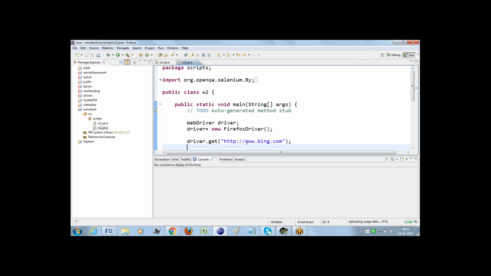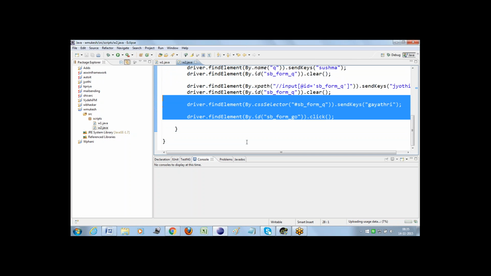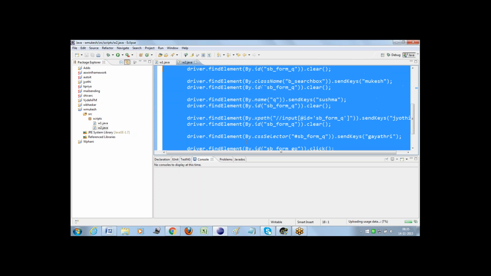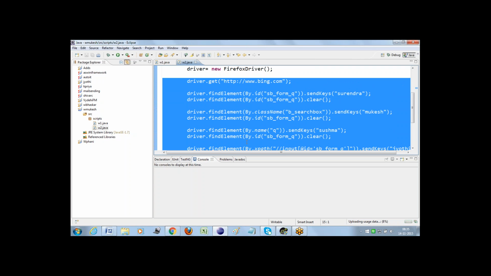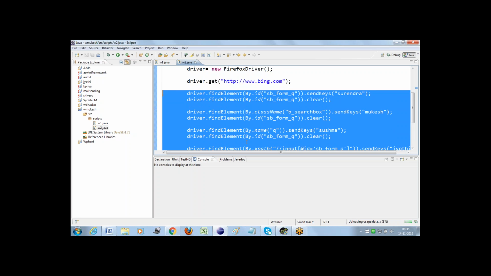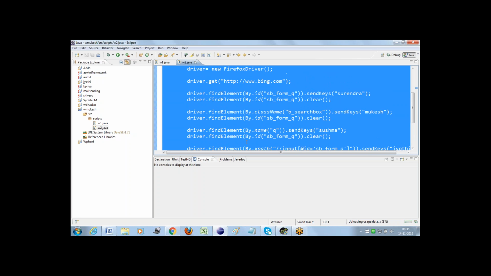Fine. So in yesterday's class, we saw the basic concepts like how to perform the record, as well as how to generate a basic WebDriver program and how to execute it. That's the concept we saw in yesterday's class.